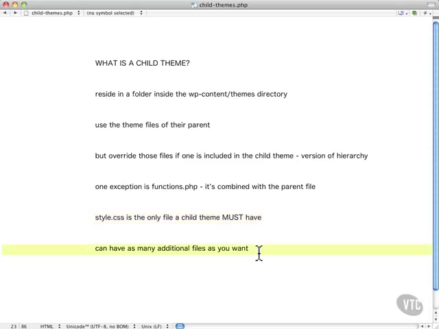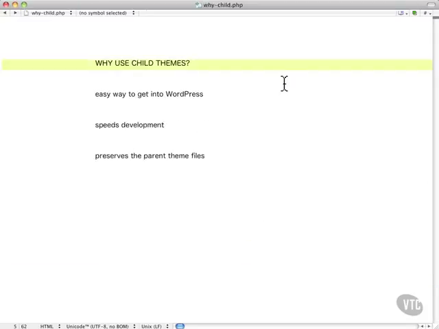Now, if it isn't clear from what I've said already, you can also have additional files in the child theme beyond the ones that appear in the parent theme. And very often that's what you're trying to do. Add new types of templates that aren't in the parent theme, that sort of thing. So again, you don't have to use ones that are just in the parent theme. You can add more. Now, the question is, why use a child theme at all?